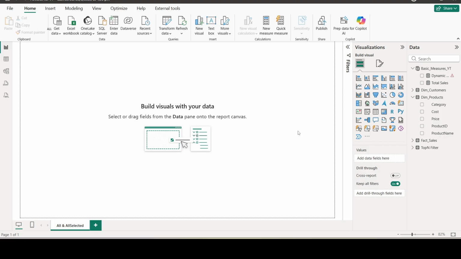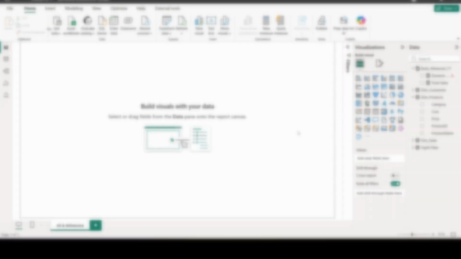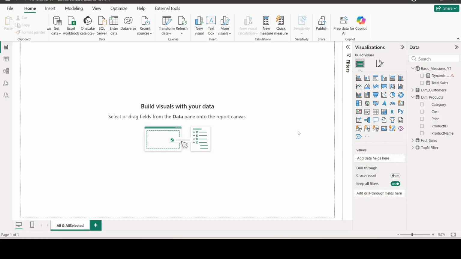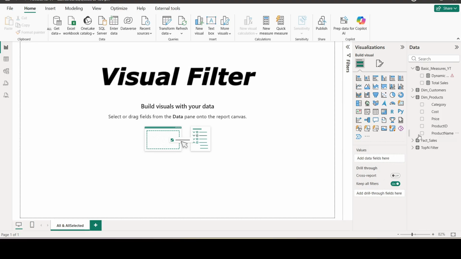So in this video, we will understand what ALL does, what ALLSELECTED does, the key difference between them, and most important, when to use each with a real example. So let's understand the core problem before jumping into the function. In Power BI, when you create visuals, filters automatically get applied from slicers, page filters, or especially visual filters. Let me show you that.